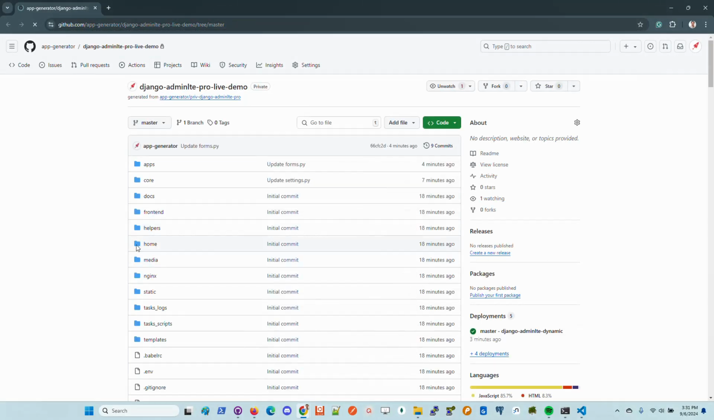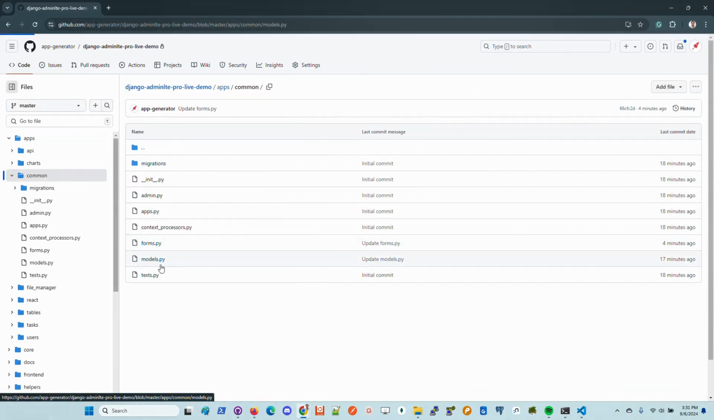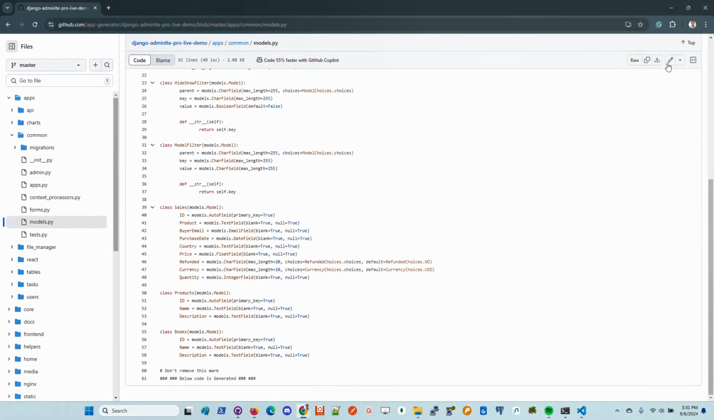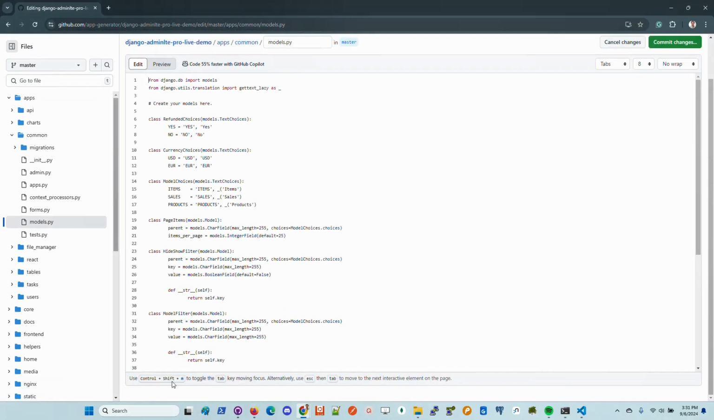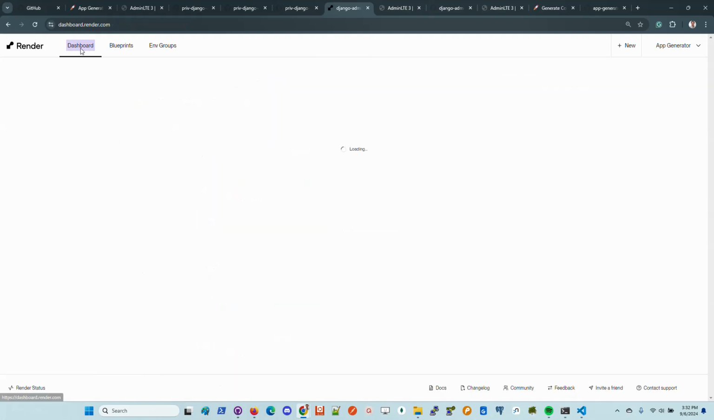Let's simply change the definition of the model. I will go to apps, common, models, and I will change the book. On description, I will add a new field, author. So I did this. I just added a new field. Let's see what happens. I will save the information and get back to Render.